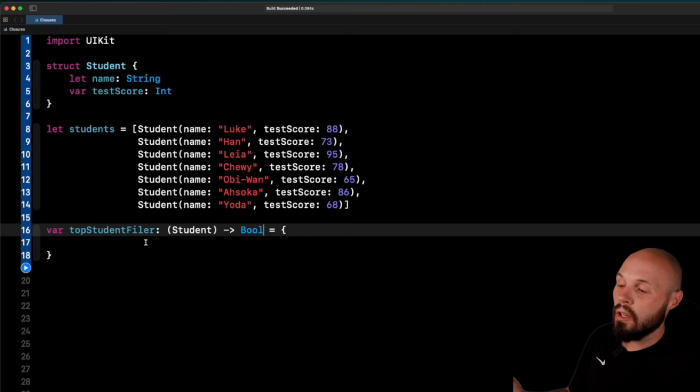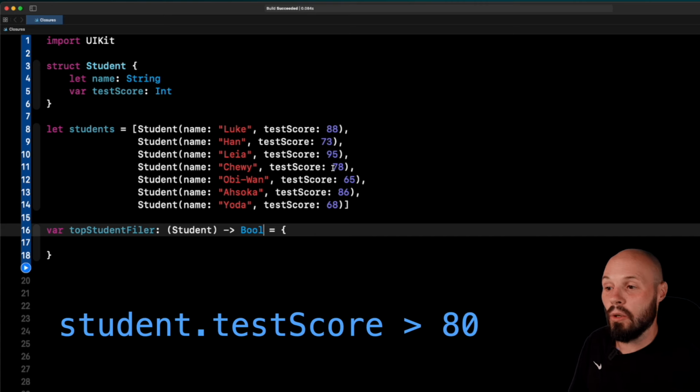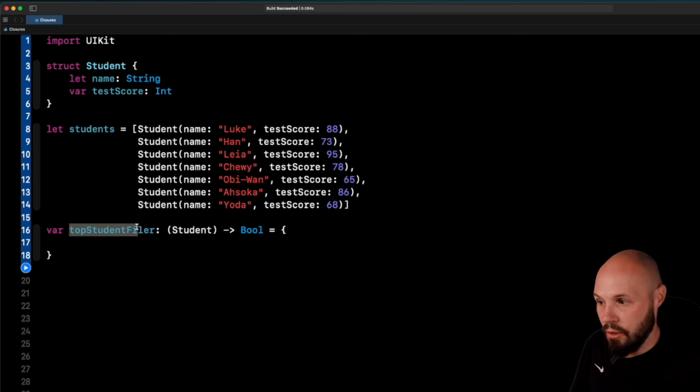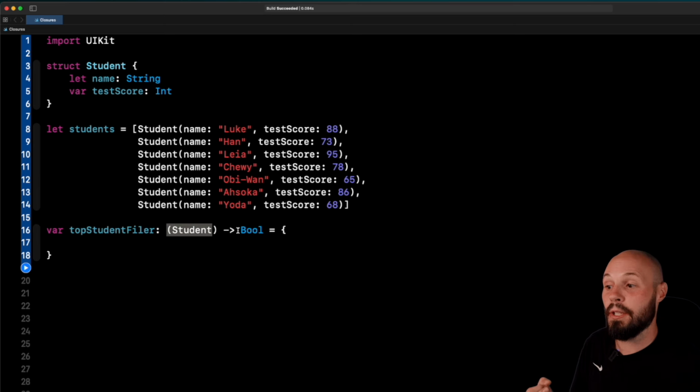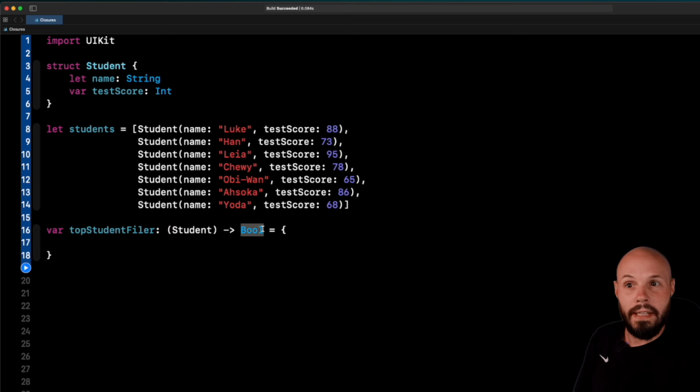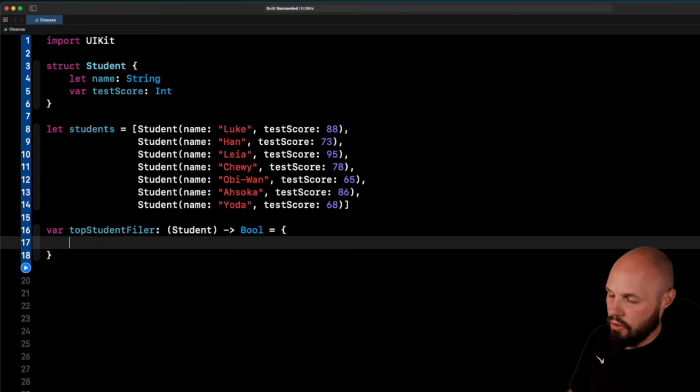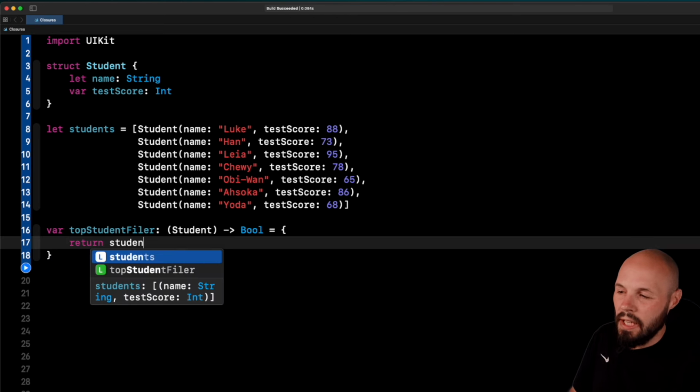We're going to look at our student, and if our student has a score of greater than 80, we're going to return true. That means they're our top student. So that's why we passed in a Student and returned a Boolean. We just want to check if they have a score greater than 80. So return student, but we can't do this quite yet.